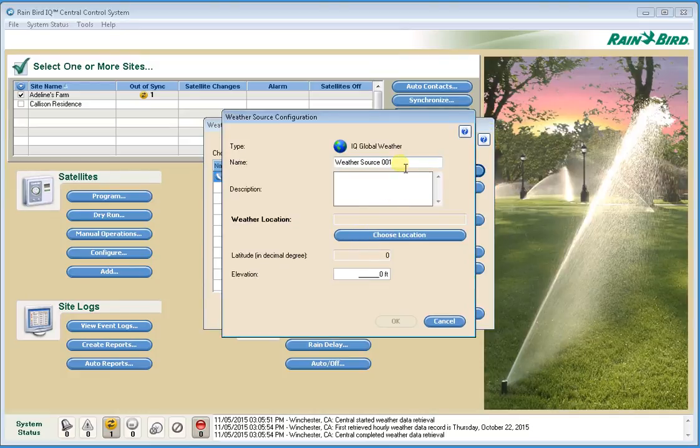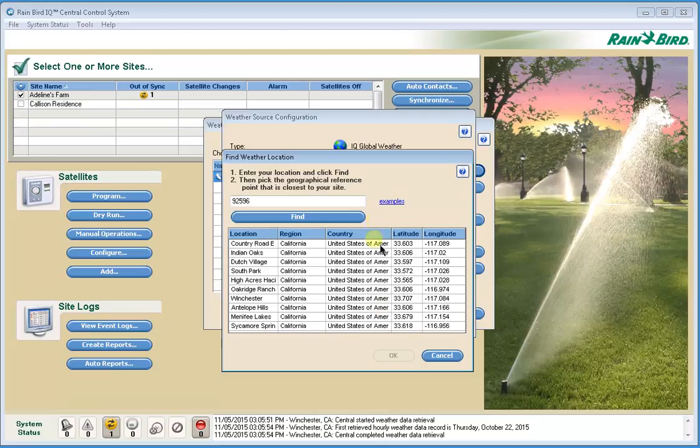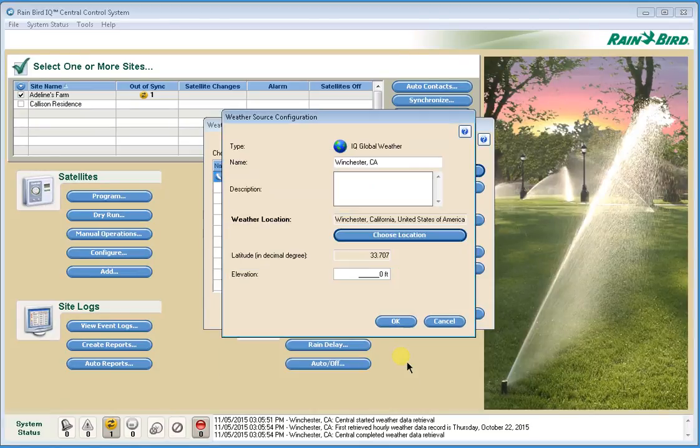I'm going to enter a name for this weather source as Winchester, California. I'm going to choose the location and enter the zip code for Winchester, California. I'm going to hit the Find button, and it's going to come up with a list of locations around that area. I'm going to select Winchester and hit OK.